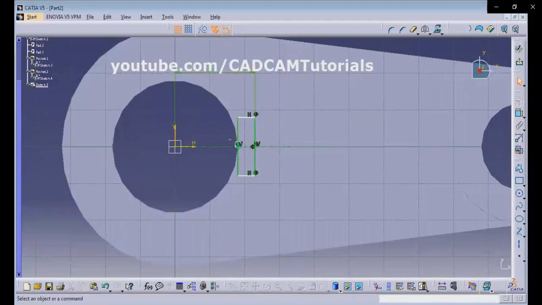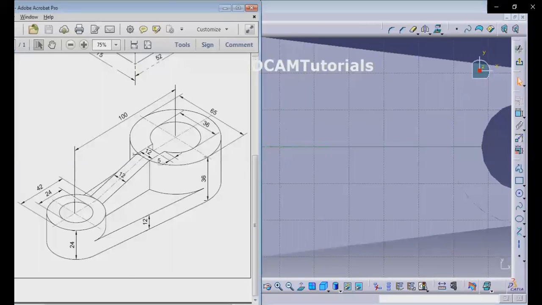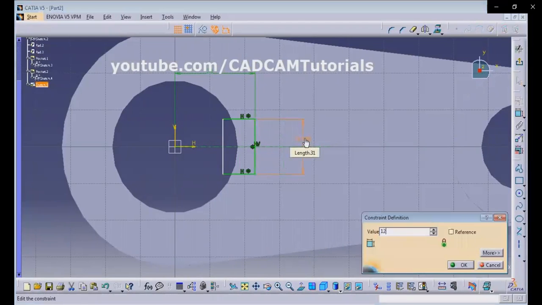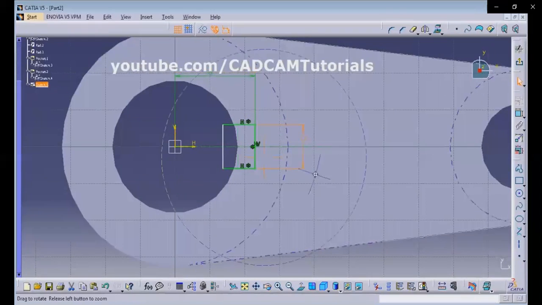So actually we will not need this tangency. We will need it to be inside, so it will cut properly. Then we will give the width of 12. So constraint, click on this line and make it 12. Okay. So it is properly defined now.